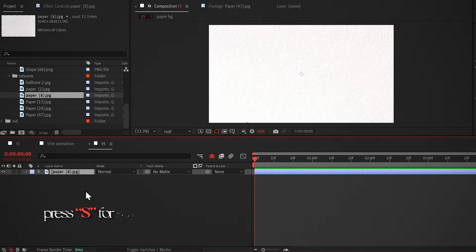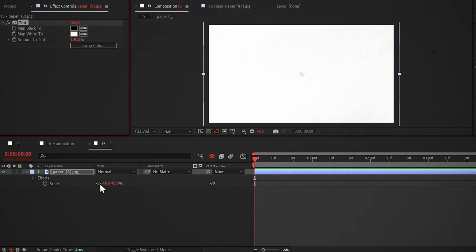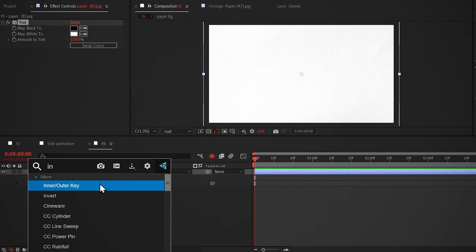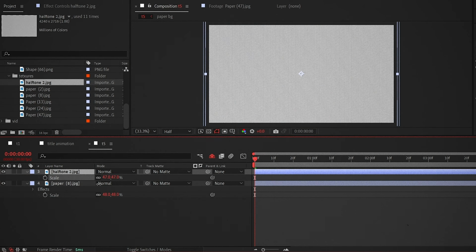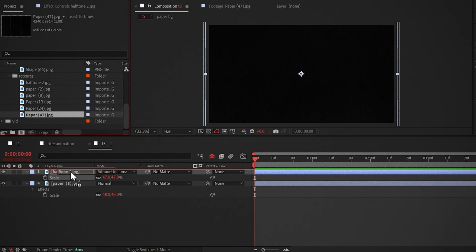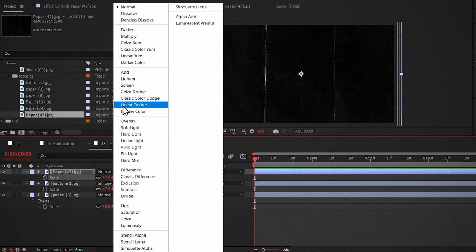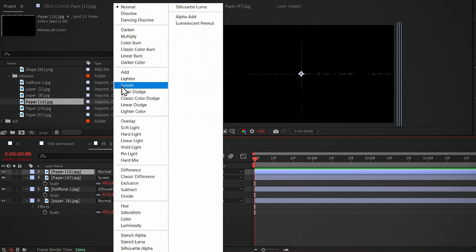Let's start by adding this paper texture and scaling it down. Then, apply a tint effect to make it fully black and white. Then add an invert. Next up, add this half-tone texture, scale it down, and change the blend mode to Silhouette Luma. After that, add this paper texture, scale it down, and change the blend mode to screen. Now add this paper texture and change the blend mode to screen.